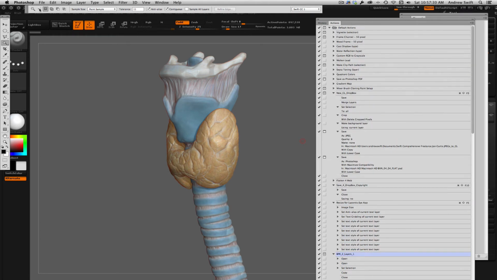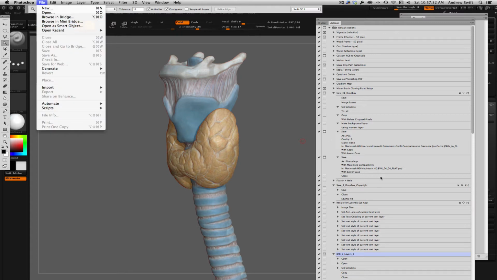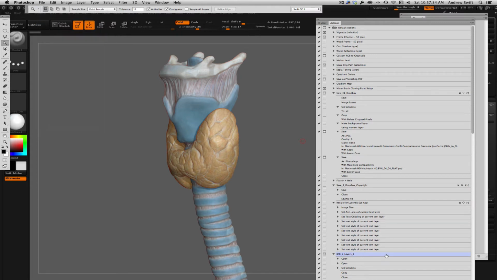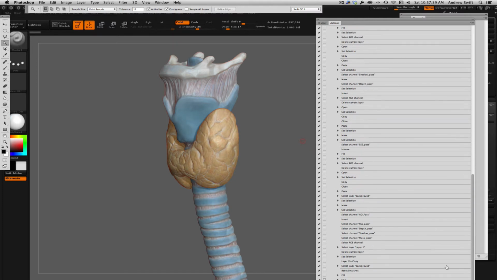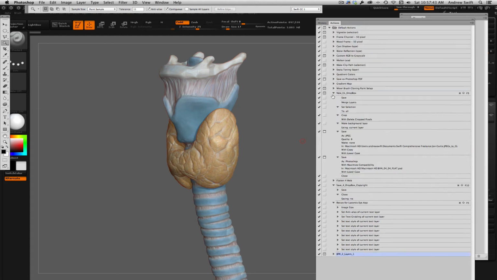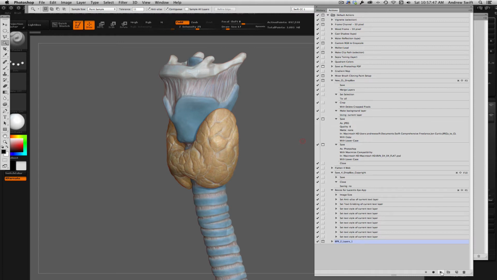And let me just show you what it does, and then I'll show you the basics of how to make it. So what I'm going to do is, let me find the master layer up here. Here we go. And I'm just going to hit play.